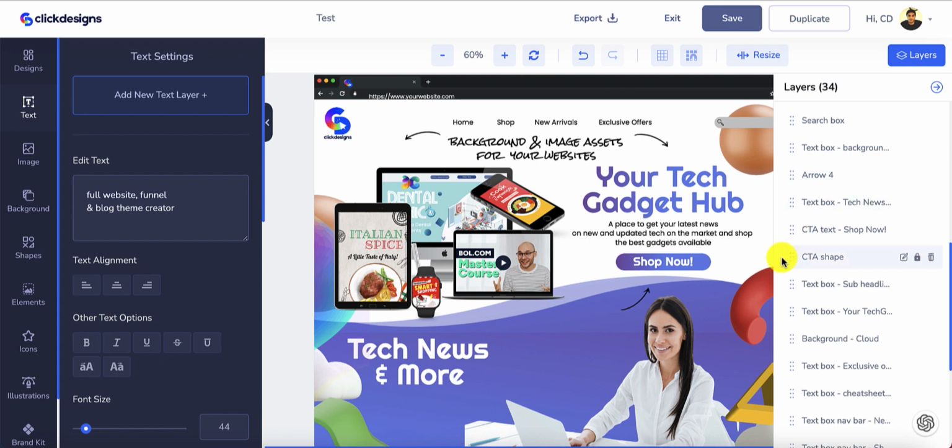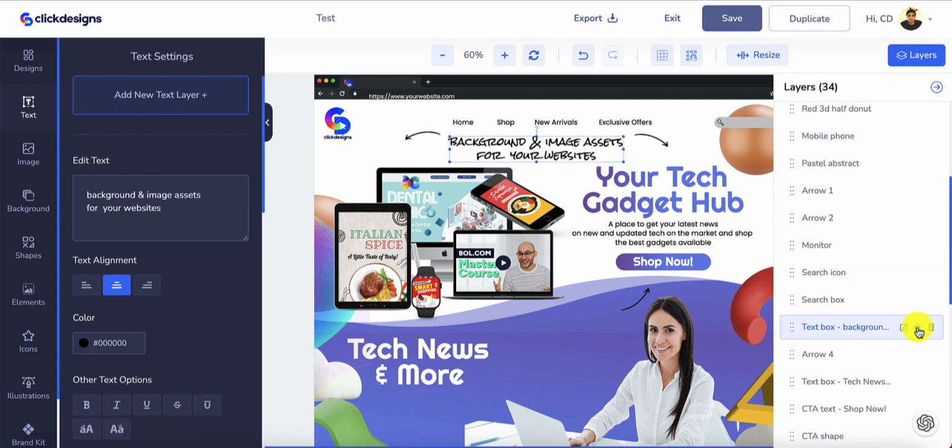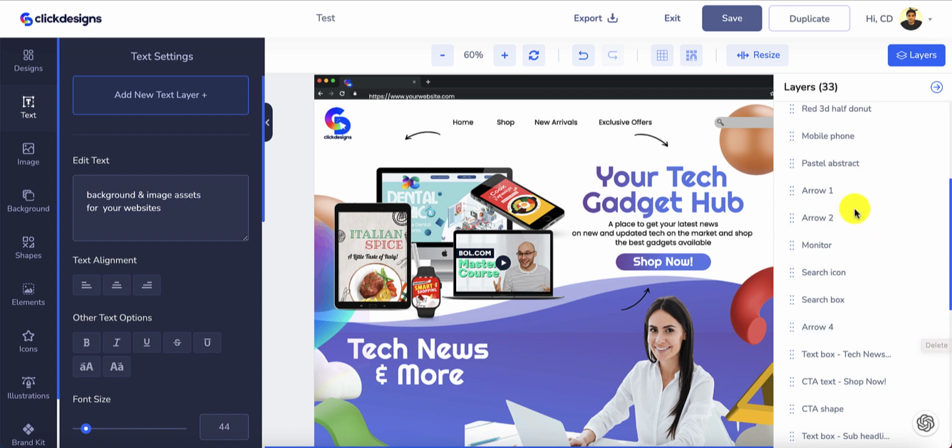And there you go, now it's deleted. I also want to delete this particular text box because, again, I don't need it. And what I'm going to do is delete it as well. And then I'm going to delete the other arrows there.